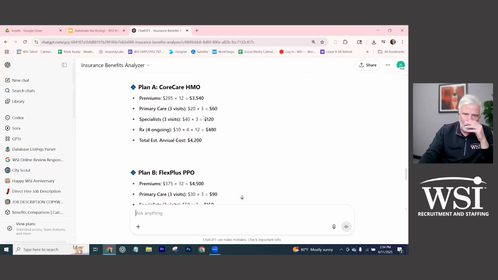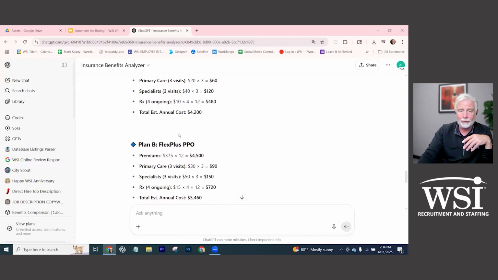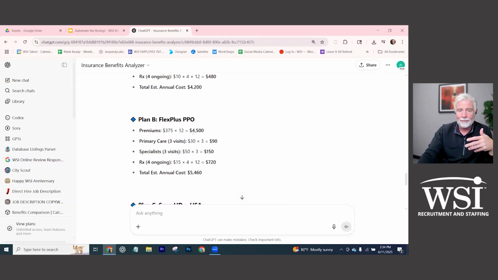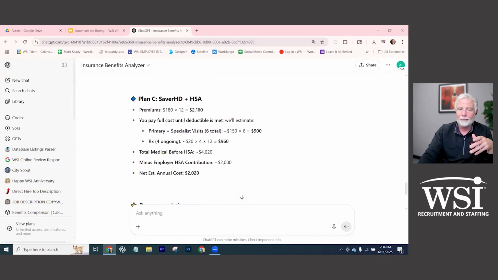Plan A talks about what we're going to spend. We get paid 12 months a year on a salary, so it'd be 300 bucks a month. That's nice insurance. Annual cost, 4,200 bucks. Cool. Plan B, same thing, more premiums, what it covers, total cost. Plan C, same thing, premiums. Obviously, the contributions are going to be less.